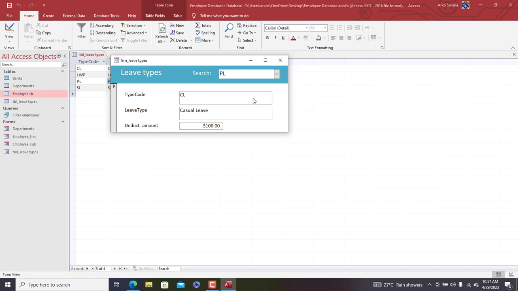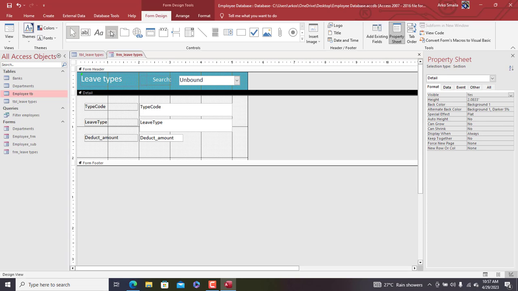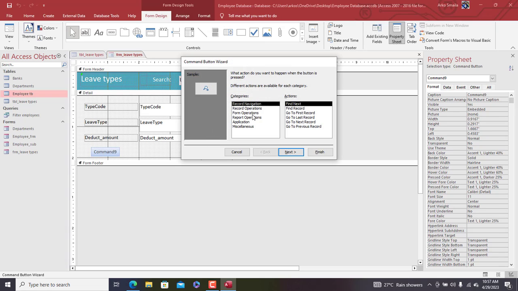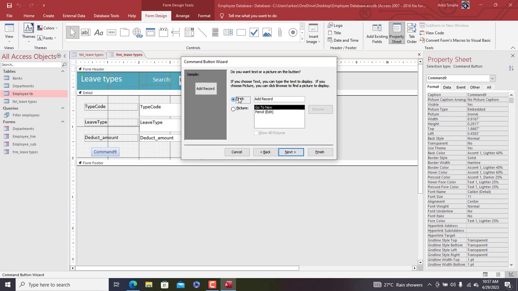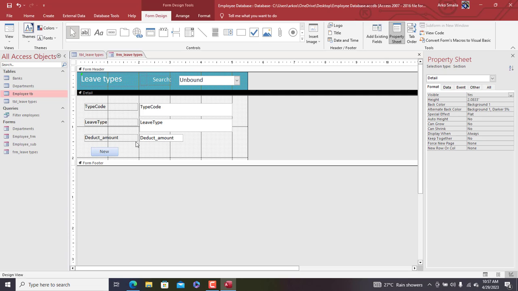So now our leaf type table, and then also the form, is created. The next thing that we need to do is to add buttons. So we go to design view. So the first button, we click here, and then we'll drag across here. So record operations, add new. Okay, so we say new. Now here we hit finish. So let us add one more.